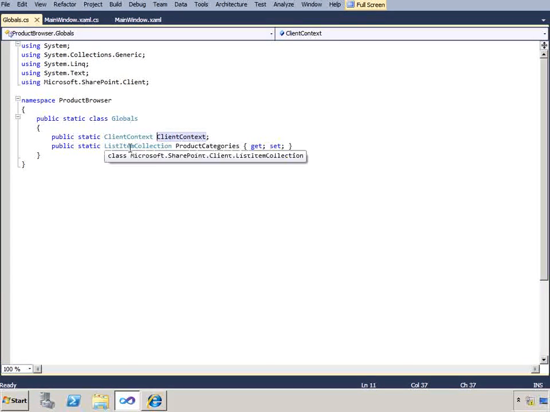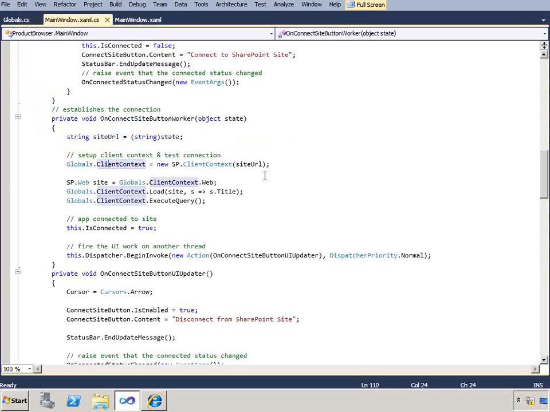And you'll see here I have another place too where I'm going to store all the product categories, because we're going to show those in a couple different controls as well. But my client context here, this is the hub for everything with the client object model. It's the one that's going to handle all the communication back and forth between the client object model and SharePoint. So what I'm going to do is first create a client context here.